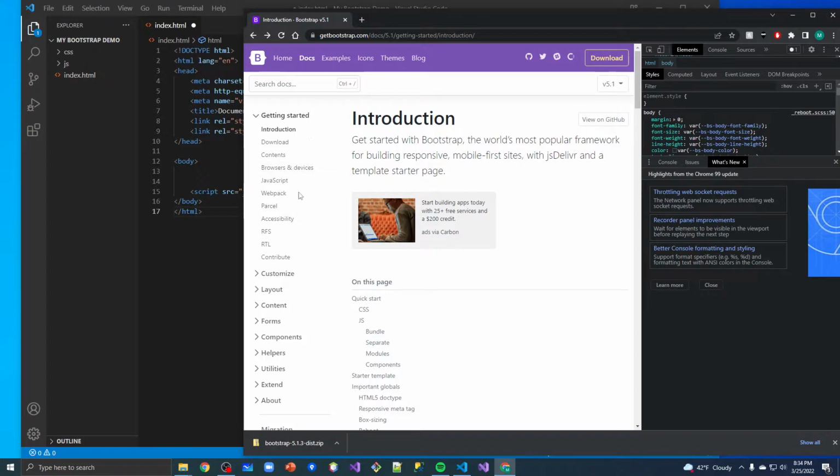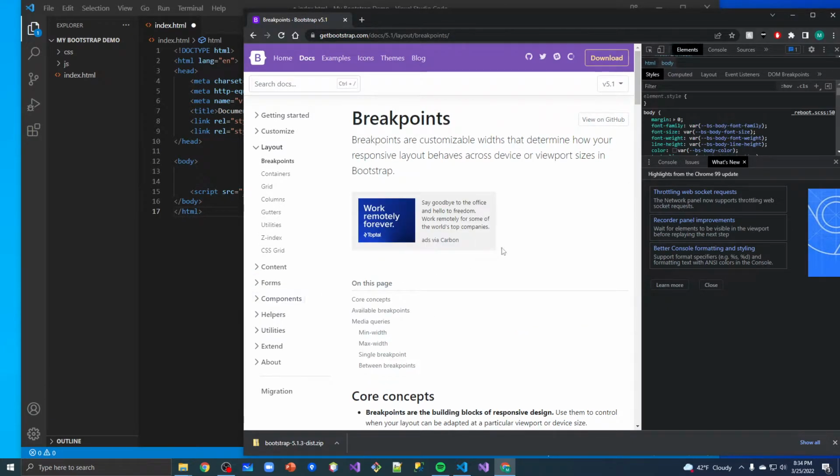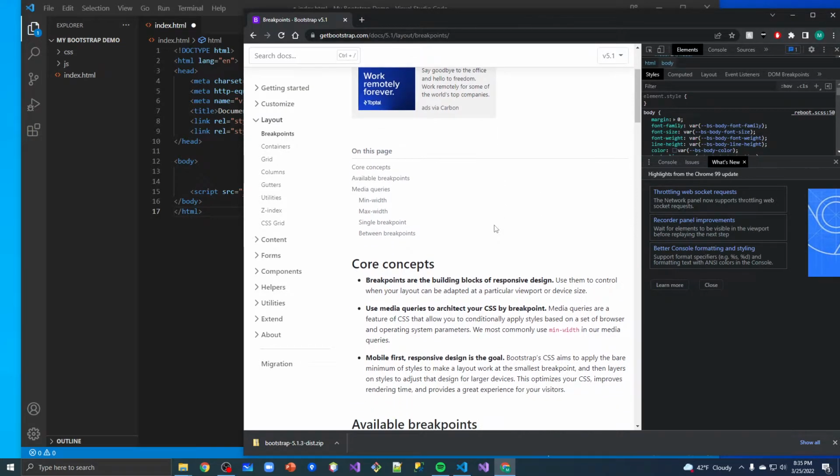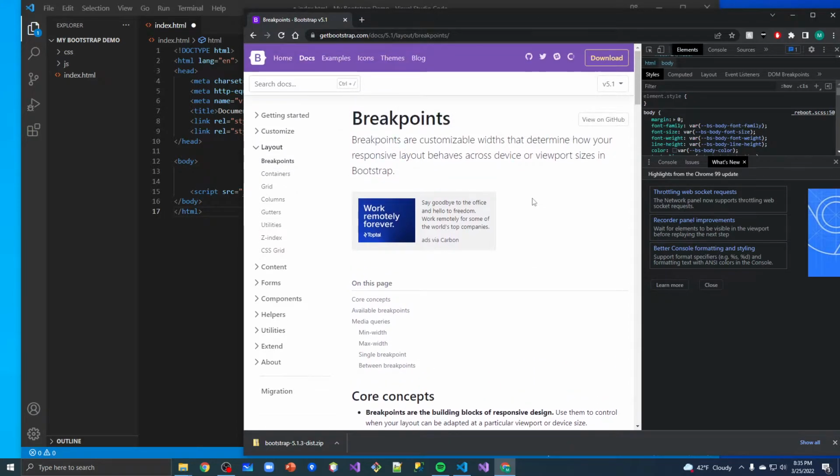Okay. So the first place I want to go is the layout. We're going to talk about layout first. In this video, I want to concentrate on breakpoints. I want to try and do this in small videos so they can be broken down. Probably no code in this video, but the idea of breakpoints is very important.